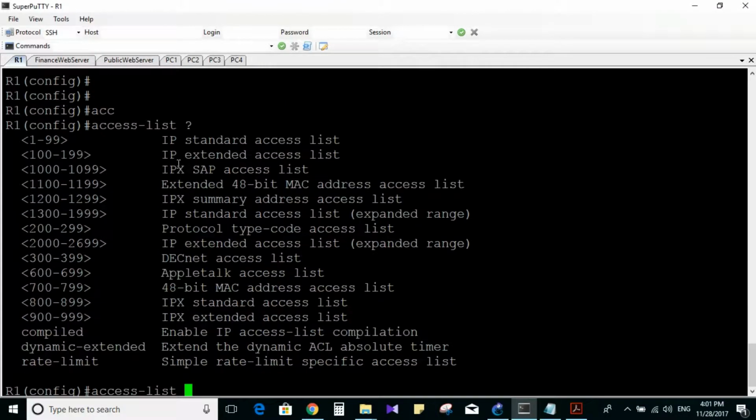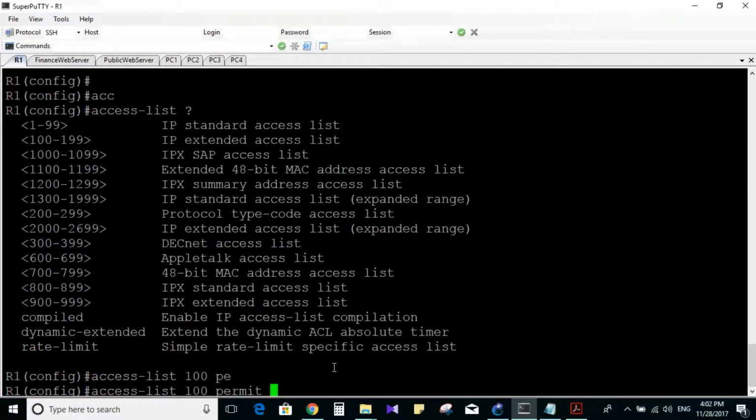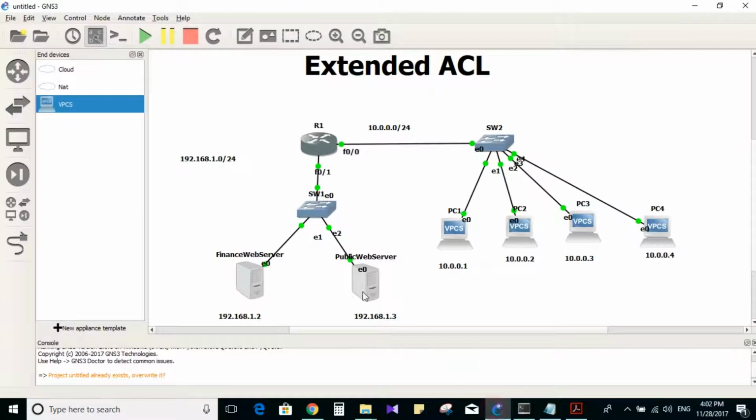I'm gonna use extended, so it's gonna be from 100 to 199. I'm gonna choose 100. You can choose whatever you want, it's not difficult: 100, 101, whatever. Now I'm gonna do permit, because I want to permit from PC3 to the finance web server using only HTTP.